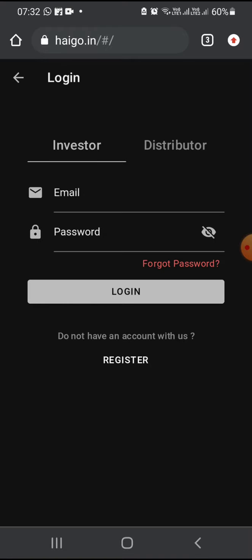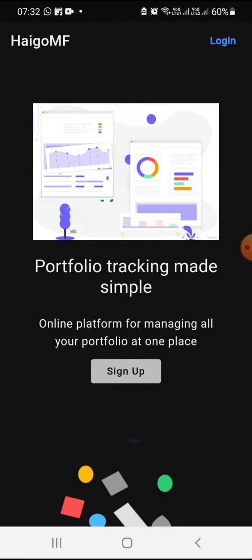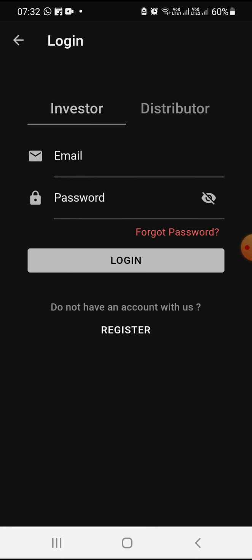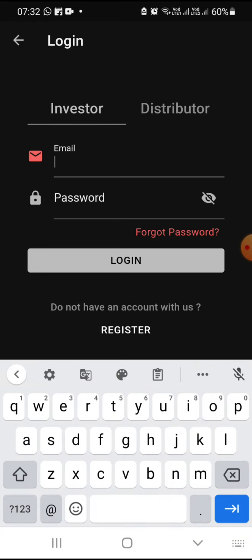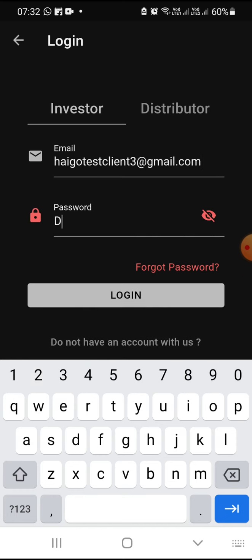So let me see if the app is installed. Yeah, it's installed. So I'm just opening the app version now. If you see, it's similar to how we have seen the web page. So let me click on login. For demo purposes, we have created a demo login id. I'm logging in using that. Let me give the password.